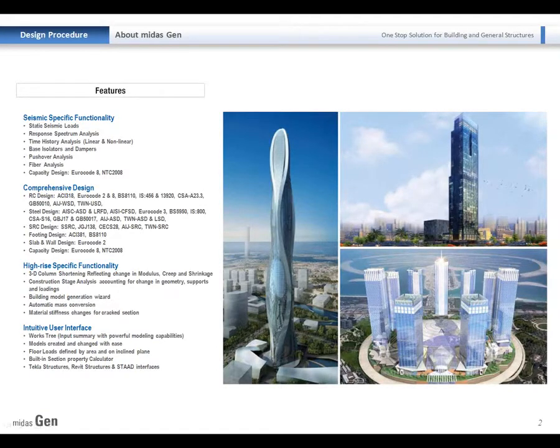Since some of you are first-time users of MIDAS-Gen, I will briefly explain about MIDAS-Gen. MIDAS-Gen is general-purpose structural engineering, analysis, and design software. It has been designed for building structures, so we have many strong points for buildings. This shows the main features of Gen. First of all, we have strengths in seismic specific functionality and also the comprehensive design codes we will look through today, and also intuitive user interface is a strong point of ours.